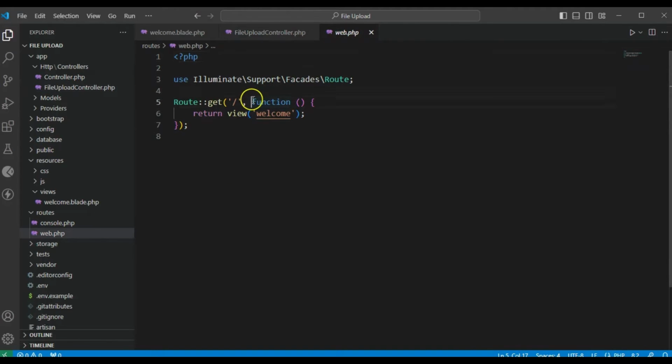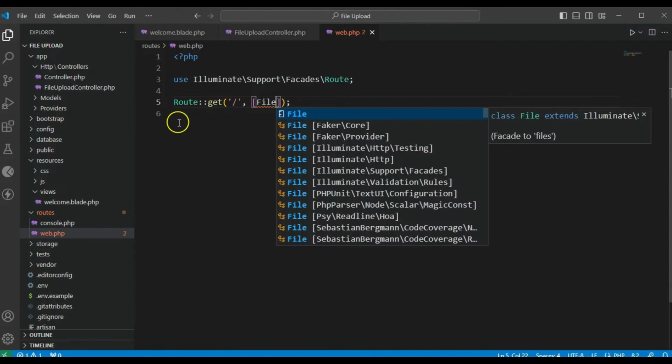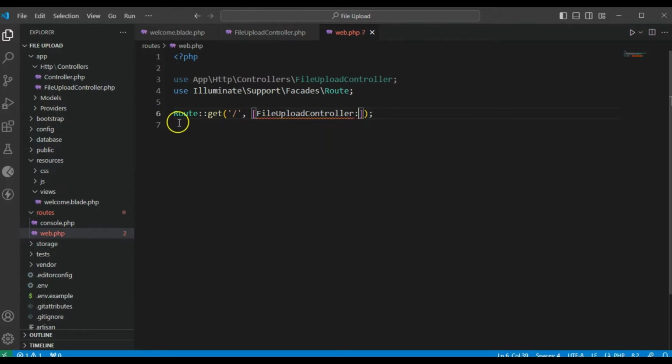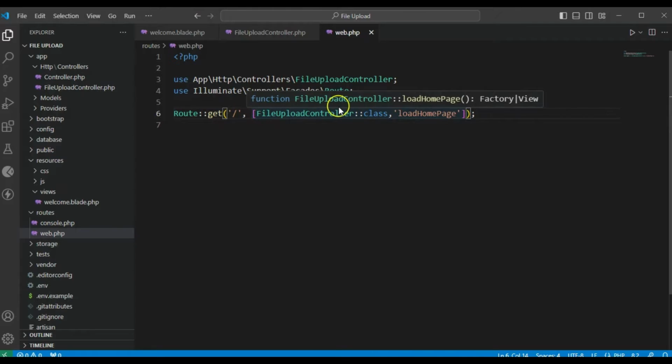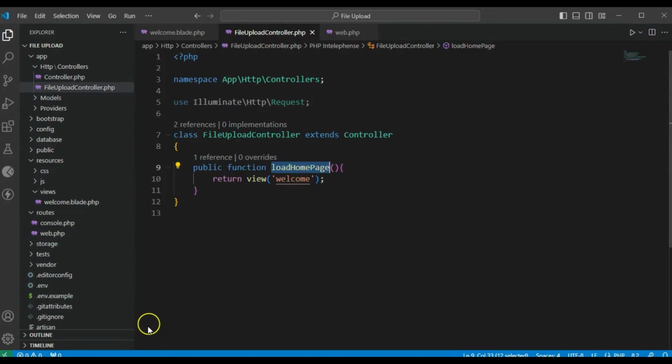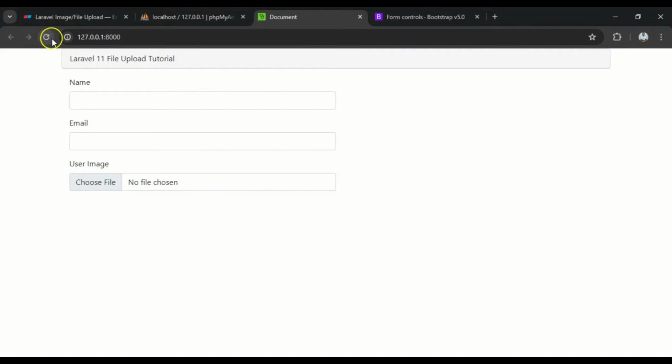So I'm going to replace this and make it FileUploadController. Then the name of the function will be loadHomePage. So for now, if you refresh this page, it will load the page as usual as before. So I'll just show you. Reload, and as you can see here down below we have our table.